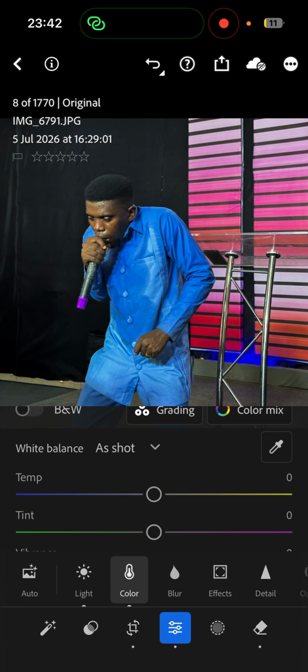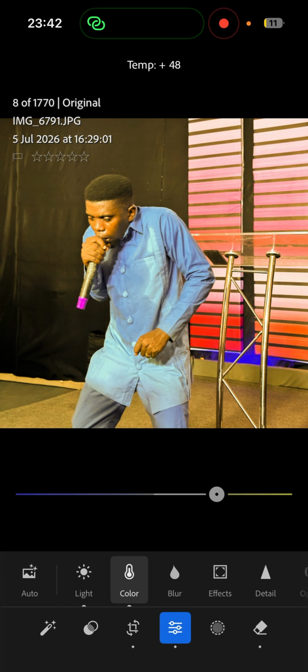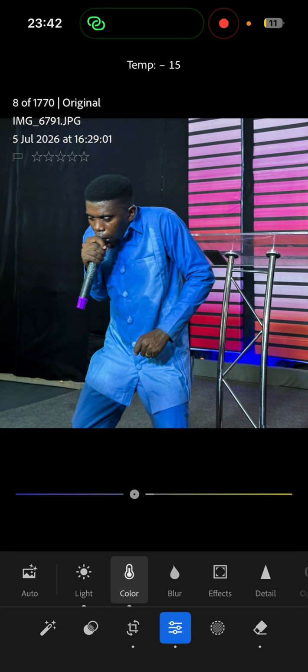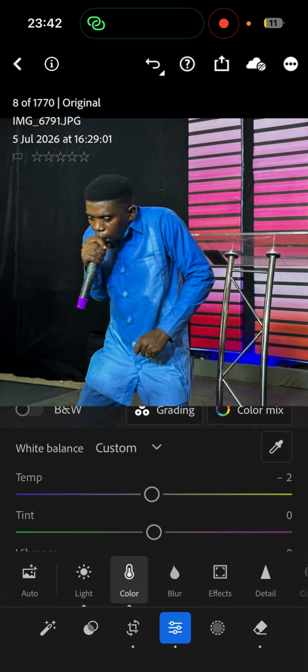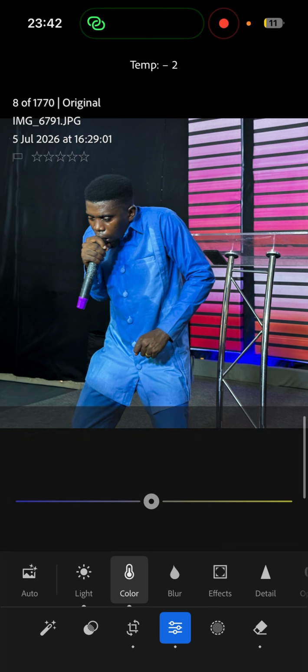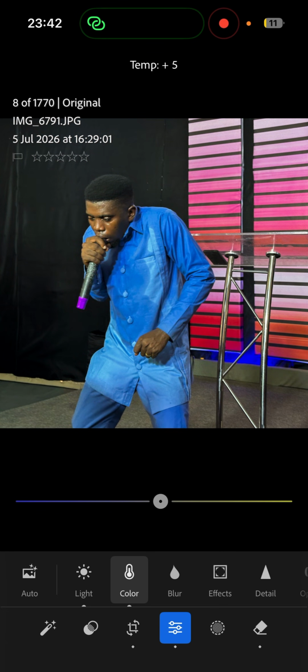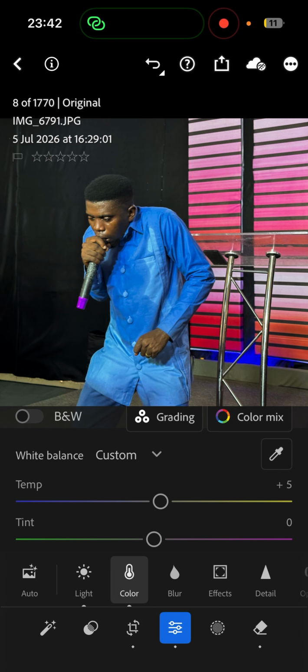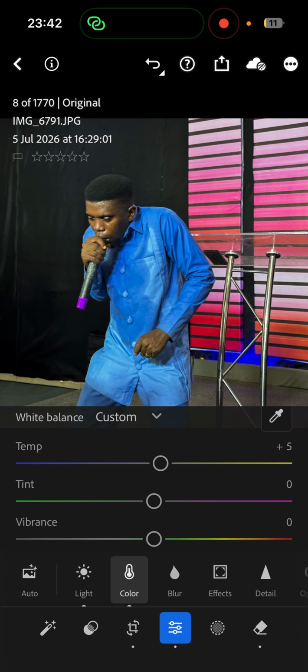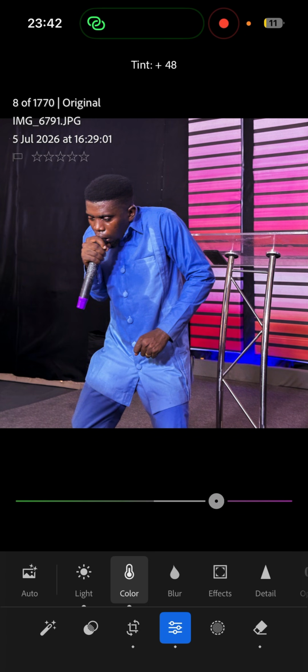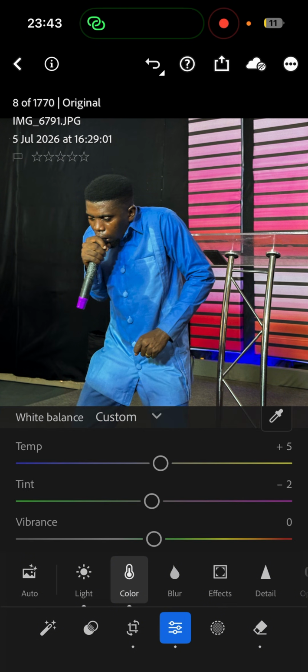So if you increase it like this, your picture will be more warm. If you bring it down, it will look more white. So I usually just leave it. I don't tamper with this, just when I need it is when I use it. The same thing for tint. Tint is just to tint the color a bit. If you take it up, you tint it to purple. If you bring it down, you tint it to green. And that's just that for it too.